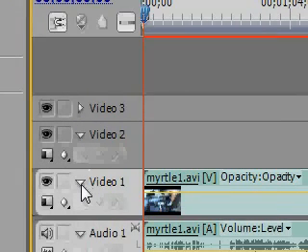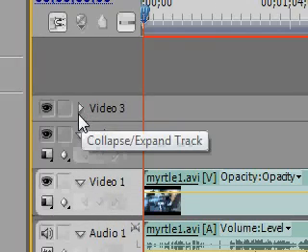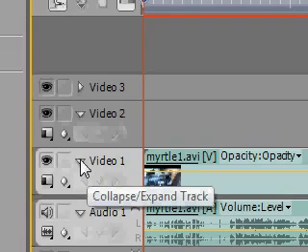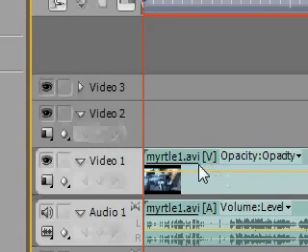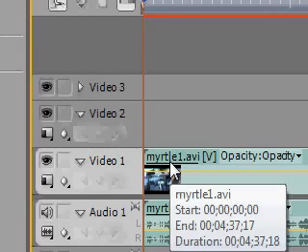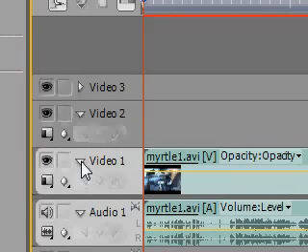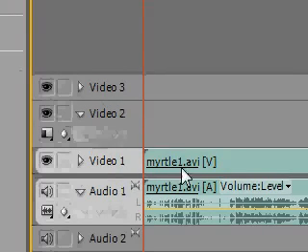Right here, these little triangles next to video 1, video 2, video 3, these little triangles pointing down or right are expand or collapse a track. Now if you see this track right here and you already edited it and you don't want to work on it anymore, or you don't want to look at it because it's taking up space, just click on that little arrow and it'll collapse it.